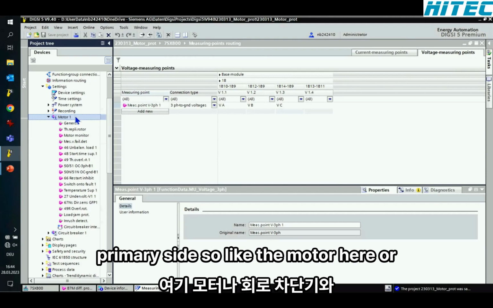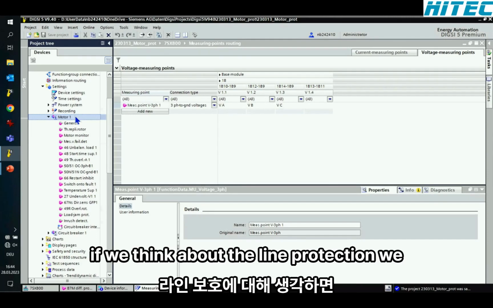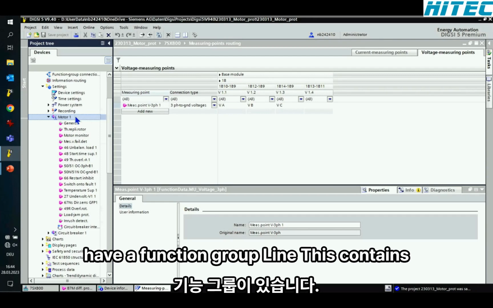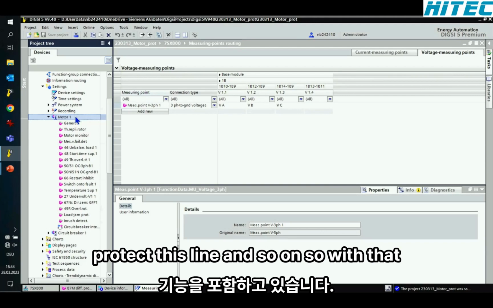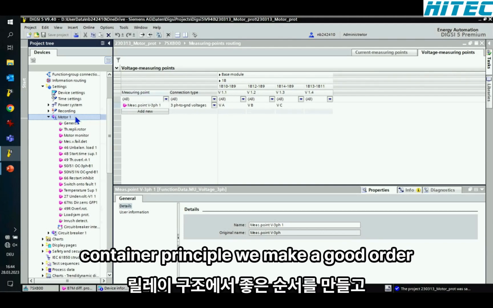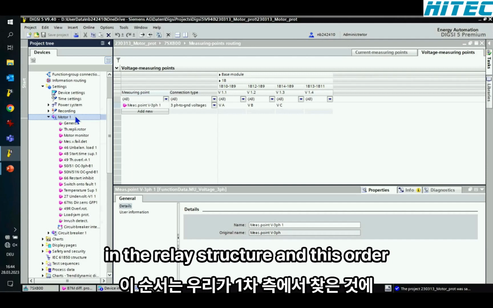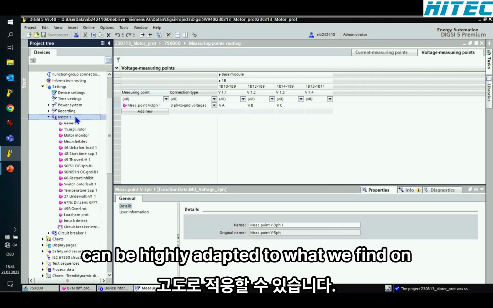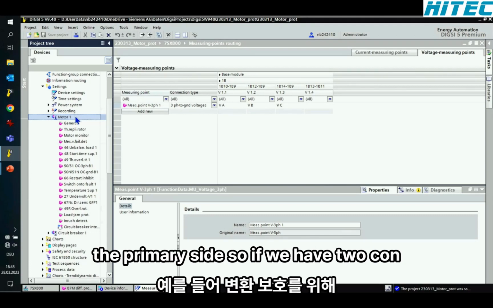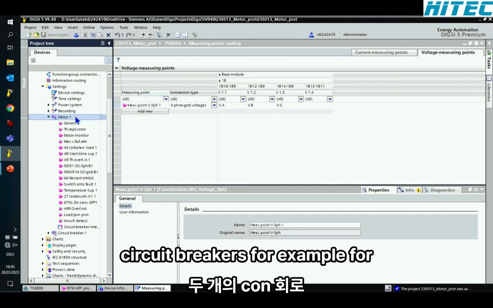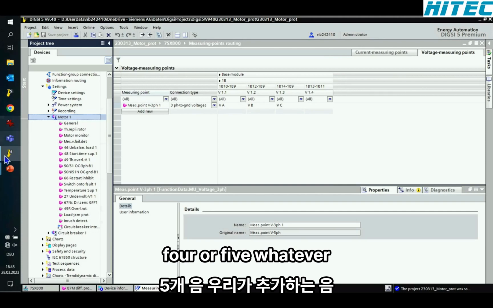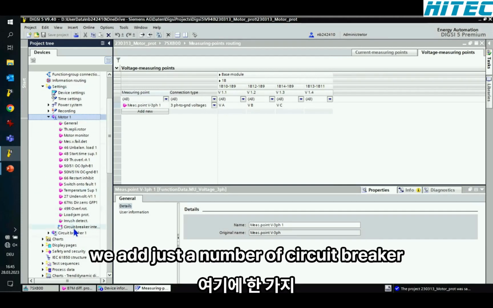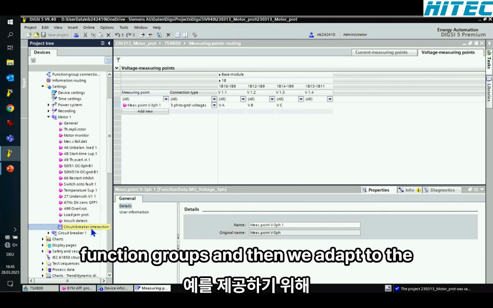So like the motor here or the circuit breaker. If we think about a line protection, we have a function group line. This contains then all the protection functions that protect this line and so on. So with that container principle, we make a good order in the relay structure, and this order can be highly adapted to what we find on the primary side. So if we have 2 circuit breakers, for example, for transformer protection, or 3 or 4 or 5, whatever, we add just a number of circuit breaker function groups, and then we adapt to the topology here.